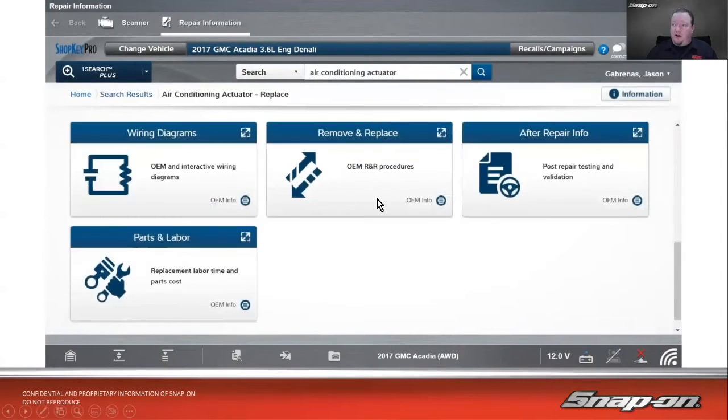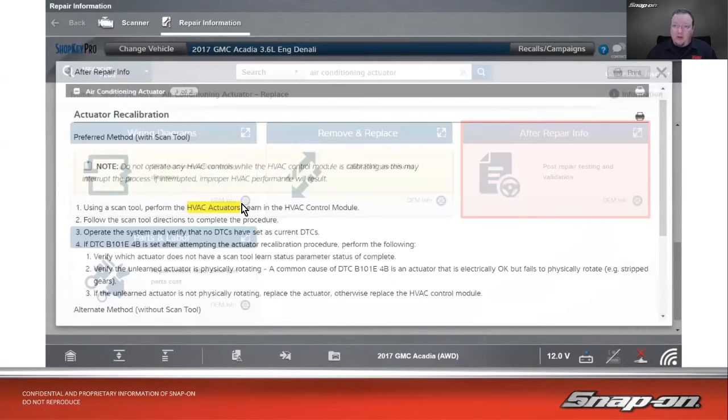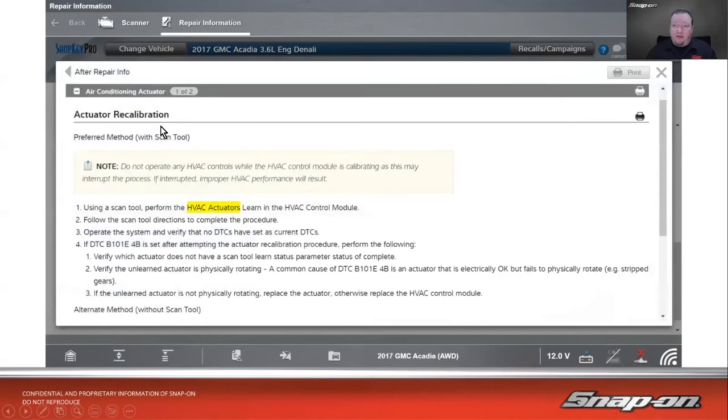And then there's an R&R procedure. There's also an after repair info. If you ever see after repair, that's going to tell you there is a reset, there is a relearn, something that needs to be done. We can go in there. And then this is the actuator recalibration, which is a preferred method with the scan tool. So they prefer that you do it this way. Using a scan tool, perform the HVAC actuator learn, the HVAC control module, follow the scan tool directions, etc.